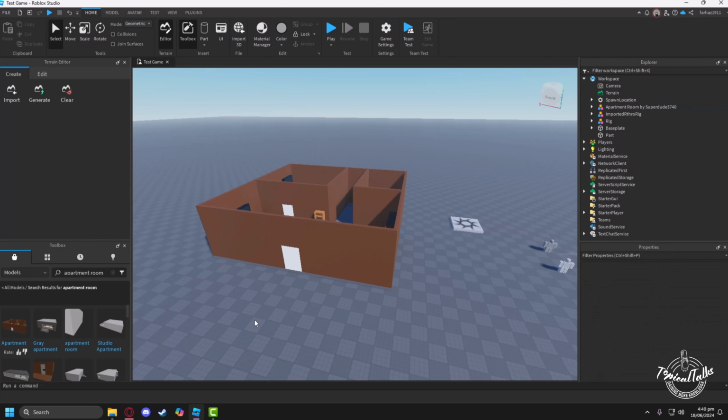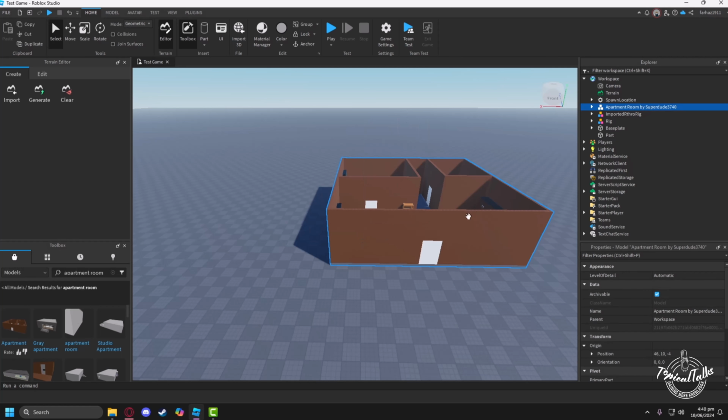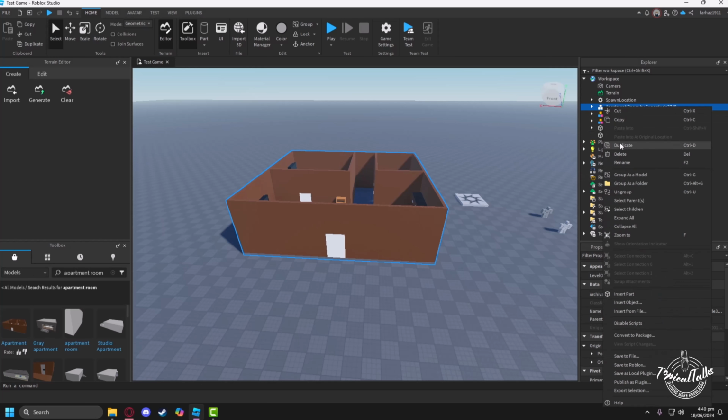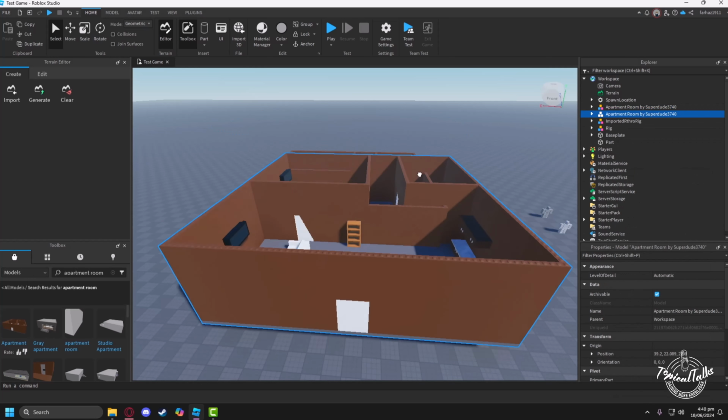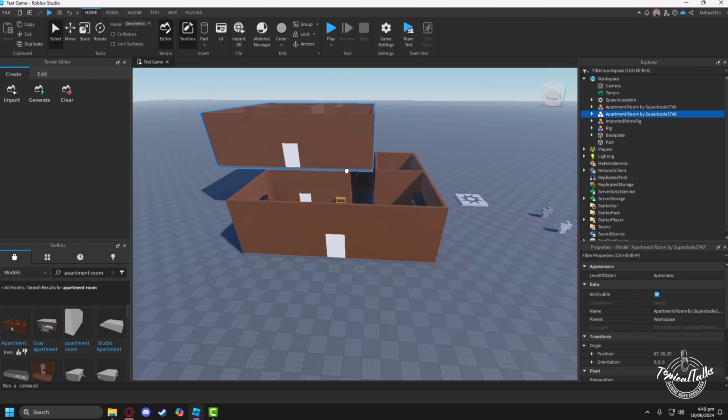But in order to make a building, we'll need to stack a couple of these rooms on top of each other. In order to do that, we will select the room first, then right click and duplicate. Now we will need to add the duplicate one on top of this one.